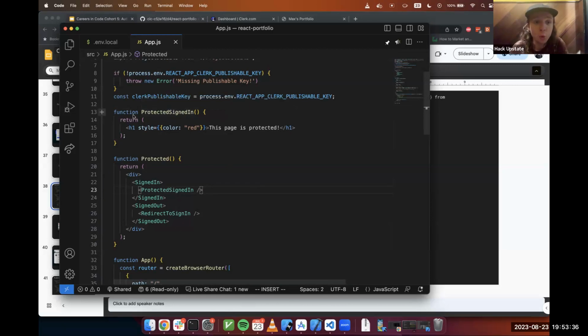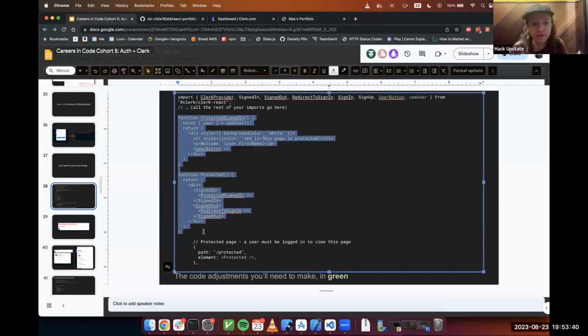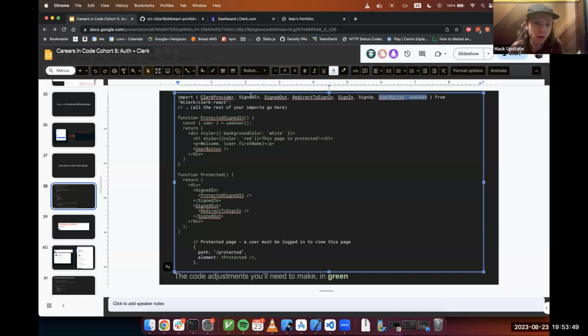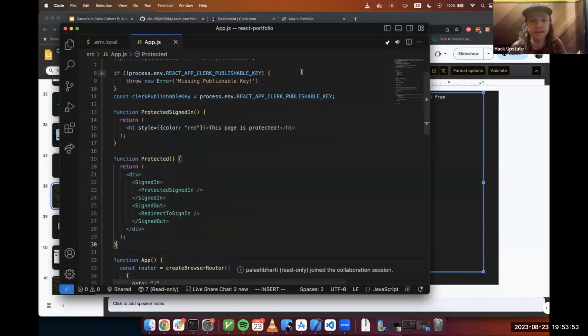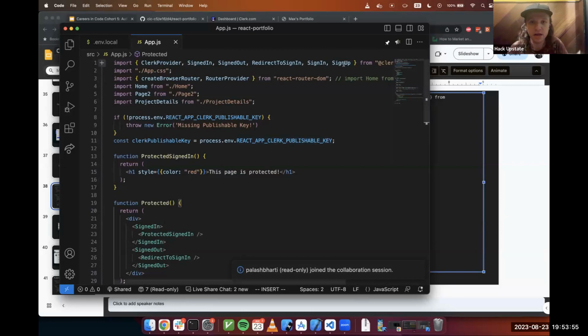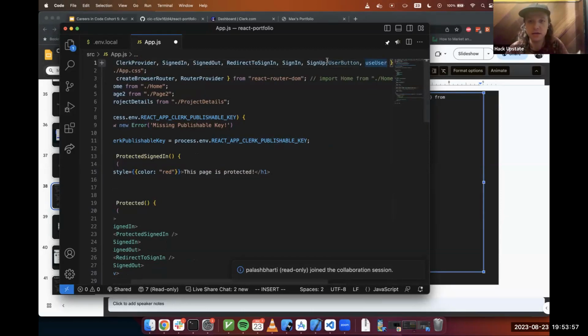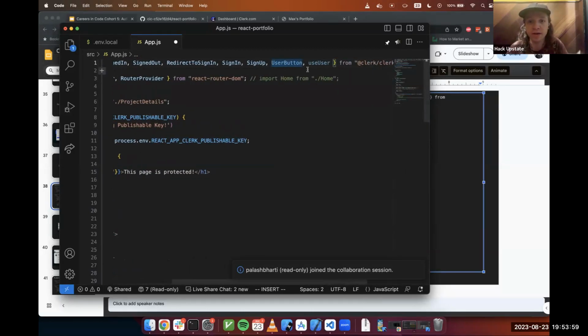Cool. So what I've done here is most of this. There's a couple other small changes I'm going to do. Up here, there's a couple other things I'm going to import from Clerk React, a couple other pieces we're going to use to implement those extra features I talked about. Import UserButton and useUser.